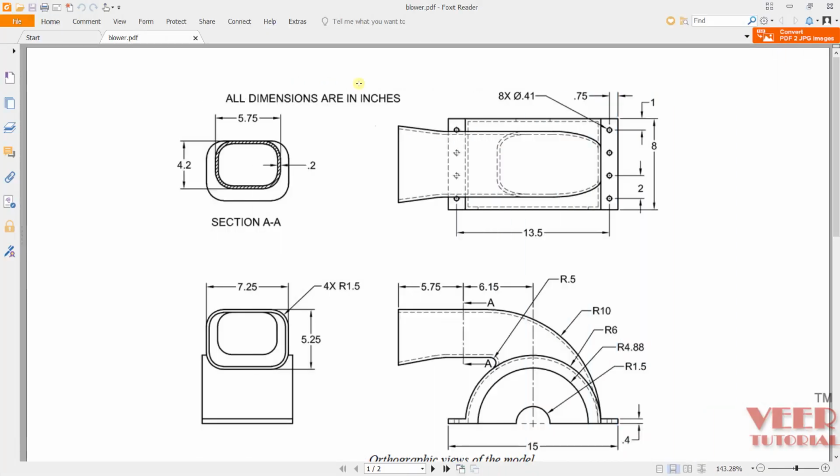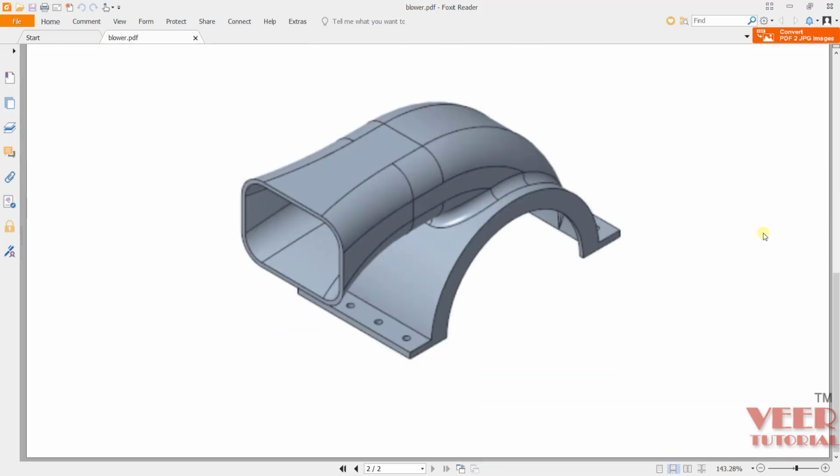So in this lecture, we are going to make this blower part. You can see from the drawing, we have a blower. All the dimensions are highlighted, and here all the dimensions are in inches. If you want to see a 3D view, you can also see it from here. So this is the 3D view for this blower. So now we are going to make this part.